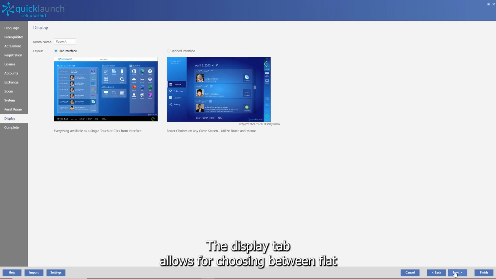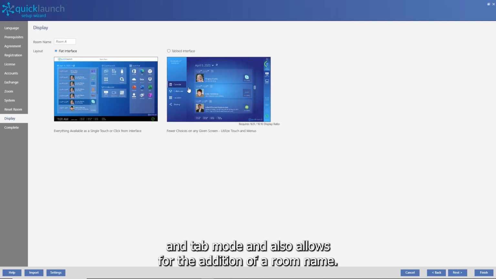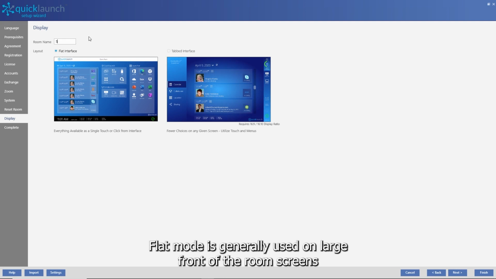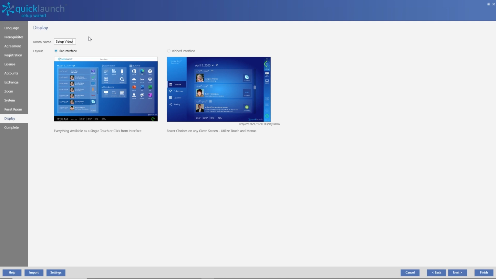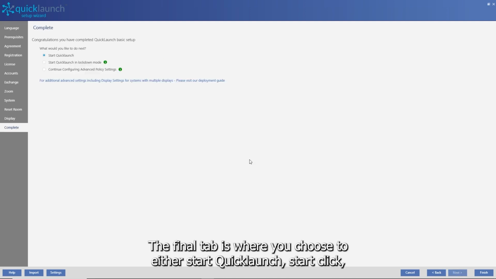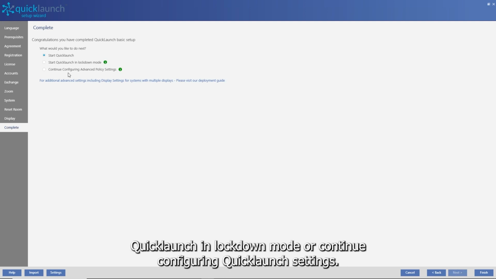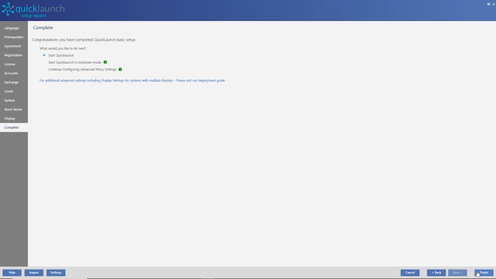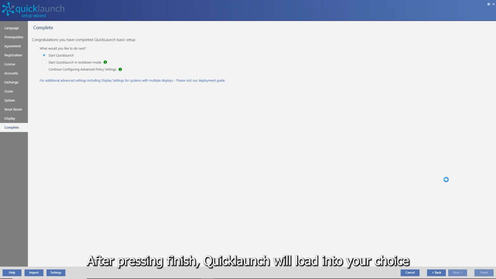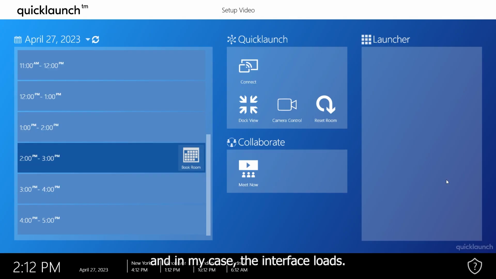The Display tab allows for choosing between flat and tab mode and also allows for the addition of a room name. Flat mode is generally used on large front of the room screens, while tabbed is used on tabletop screens. The final tab is where you choose to either start Quicklaunch, start Quicklaunch in lockdown mode, or continue configuring Quicklaunch settings. After pressing finish, Quicklaunch will load into your choice, and in my case, the interface loads.